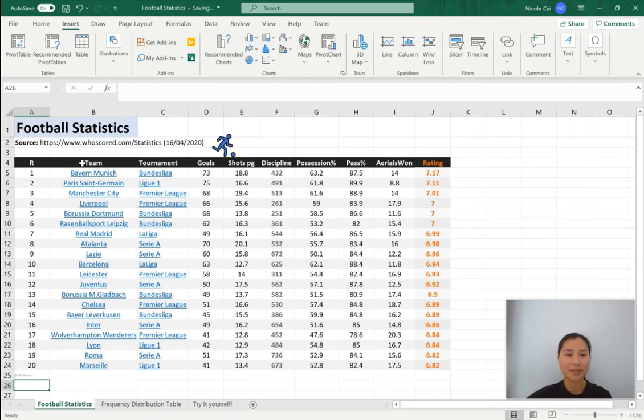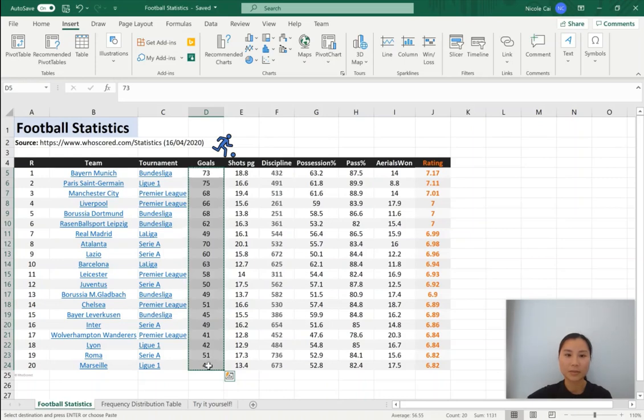Here we've got some football statistics and I sourced it from whoscored.com/statistics. We've got 20 teams here and what we're going to be looking at today are the goals scored by the 20 teams, which is in column D. First, let's grab those scores with Control C, and we're going to put them into our second tab here, which says frequency distribution table. So let's click on that.